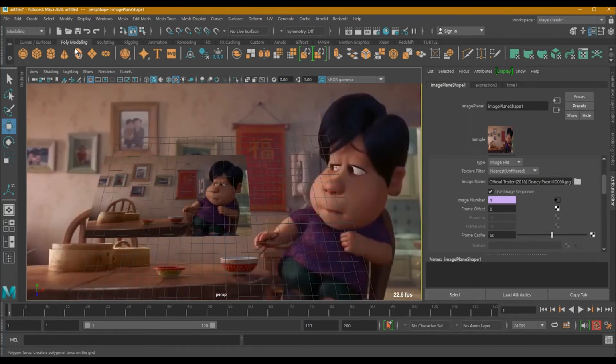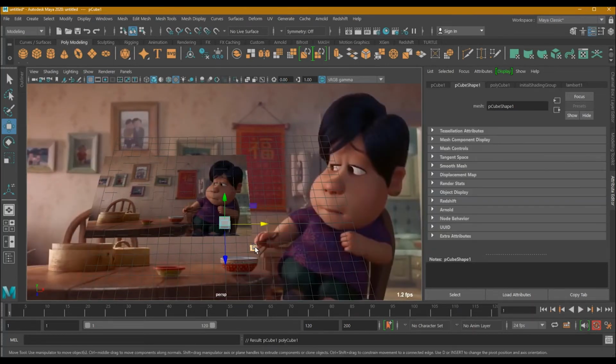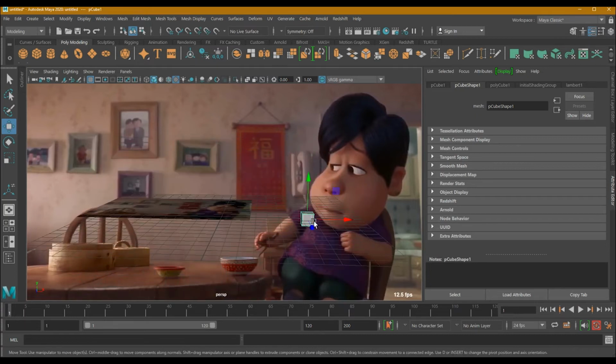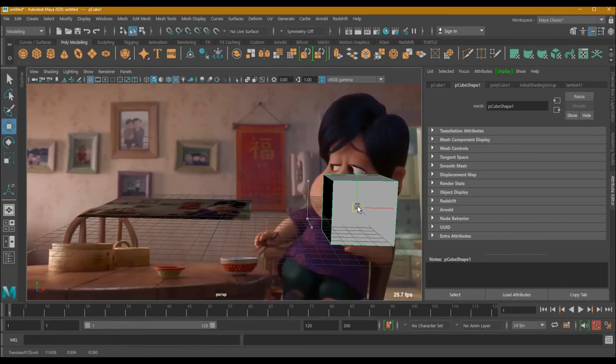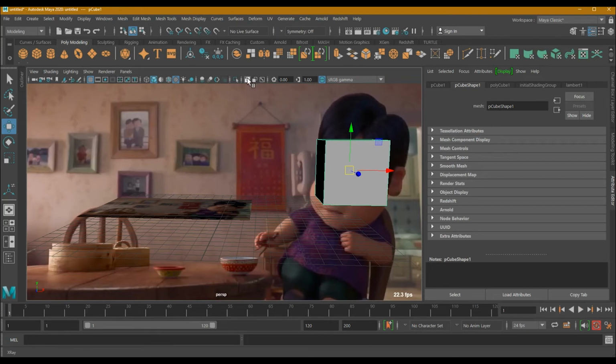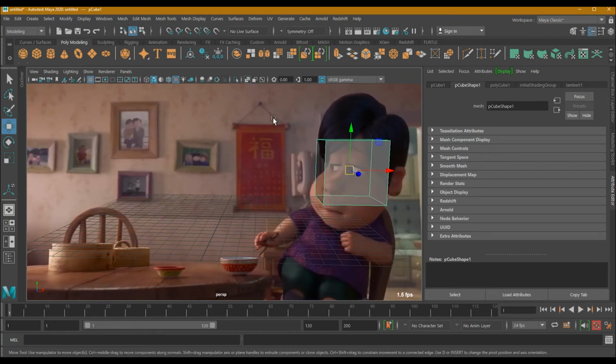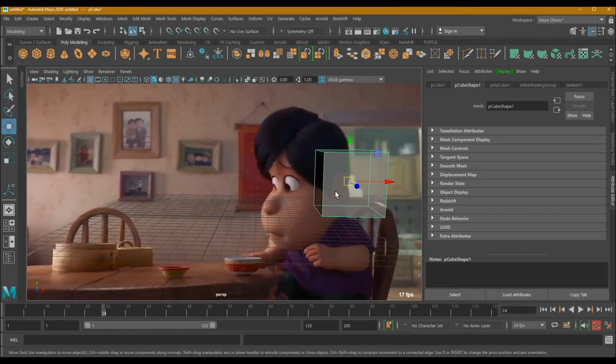However, let's say I have a character. Let's say that is my character face. You also have the option X-ray to see through if you like. So I can move it frame by frame and snap it to the position I want.